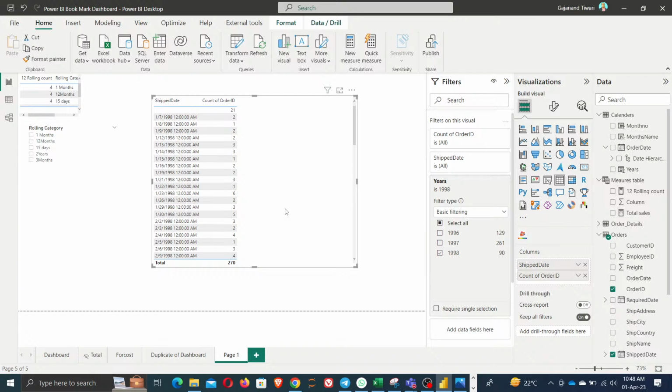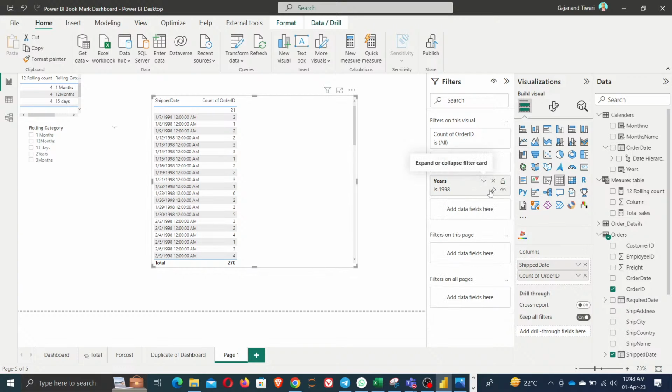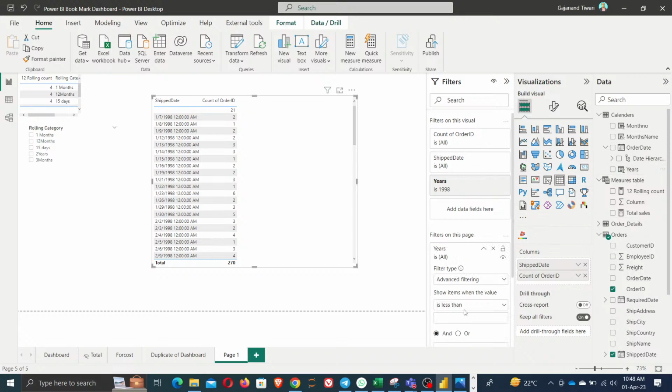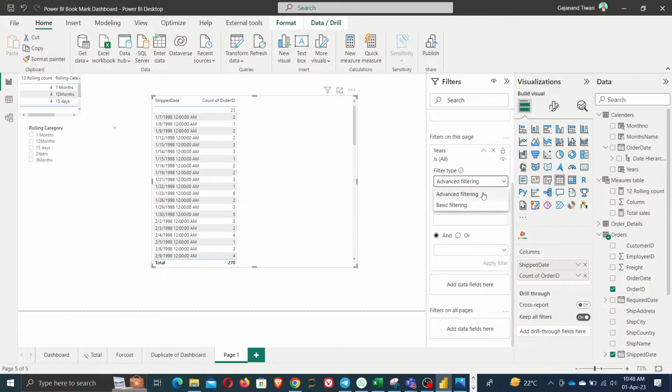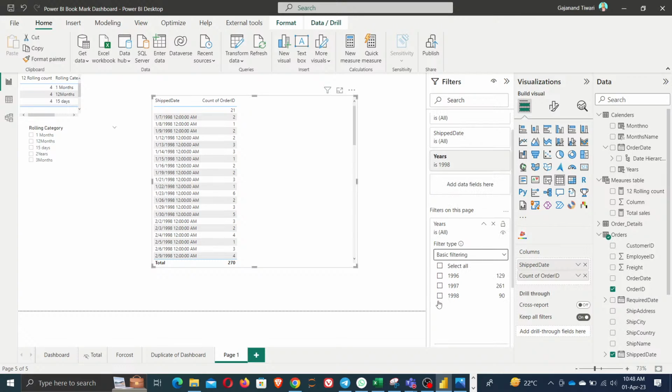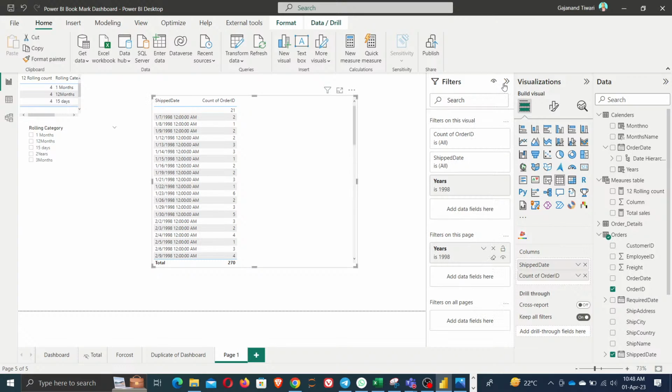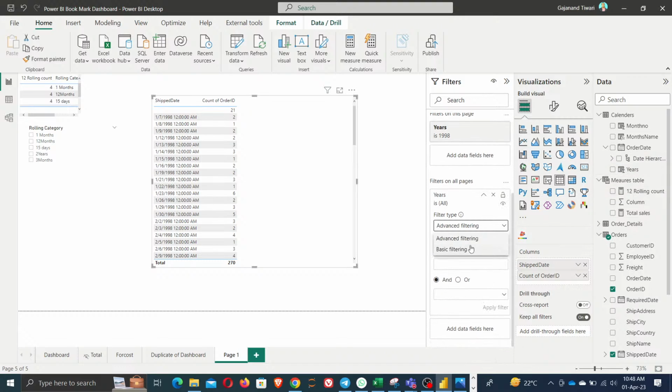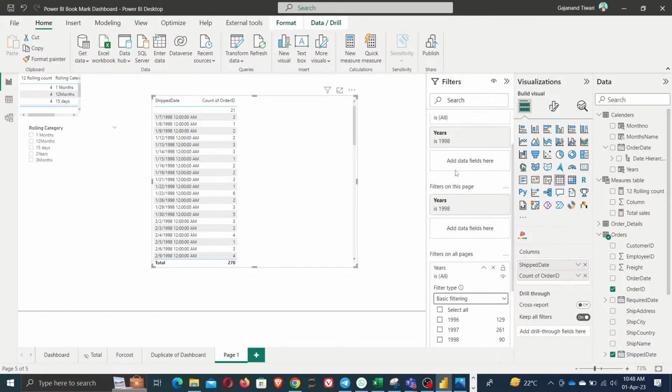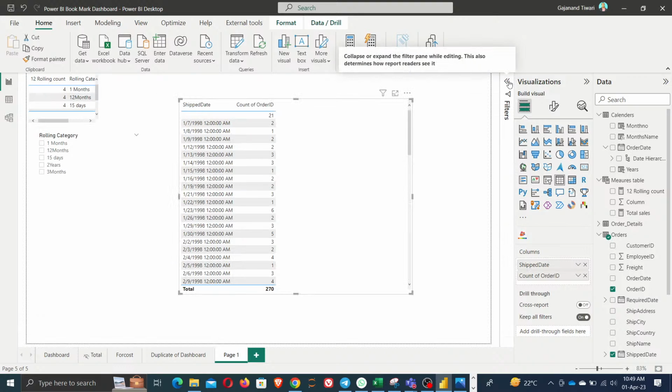But if I want to apply this filter on this page only, simply drag here and pass basic filters, advanced filter, whatever suits your requirement, 1998. It will impact all your data on this page. If I want to add a filter to my whole report, meaning all pages should be impacted, then go to the filter, filter all pages, and then pass the value 1998. This way is going to control all data without any problem.